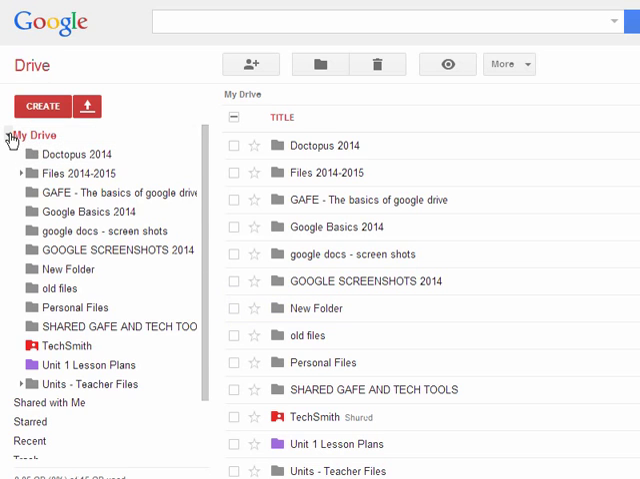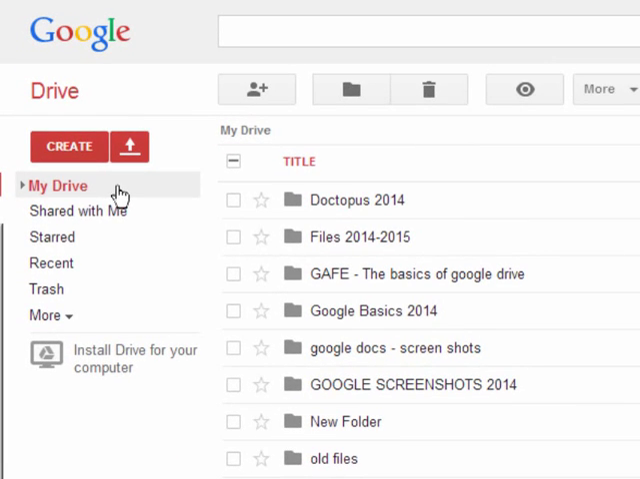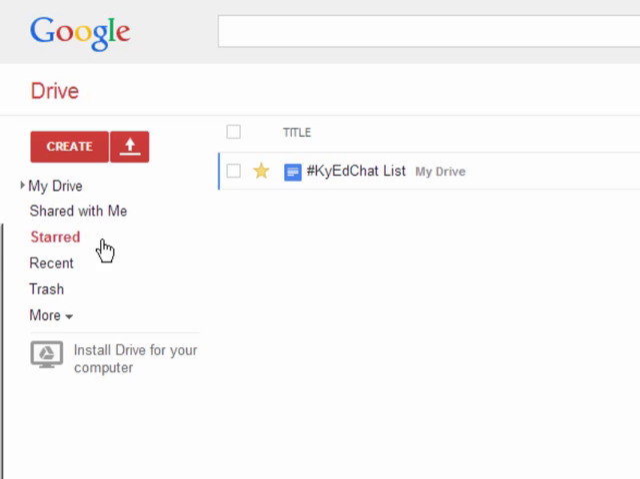So if I go over here to my drive, I'm just going to collapse the view from my drive so that I don't see everything. I have my drive, shared with me, starred, recent, and trash. If I click on starred, now I'm going to see that document that I put in there with a star. So that might be useful to you if you have a few documents that are really important and you want to use them on a regular basis and you want easy access to them. So if you star it, they're going to show up in the starred section. But you also know where it's saved at. So this is in my drive. I'm going to go ahead and click back on my drive.